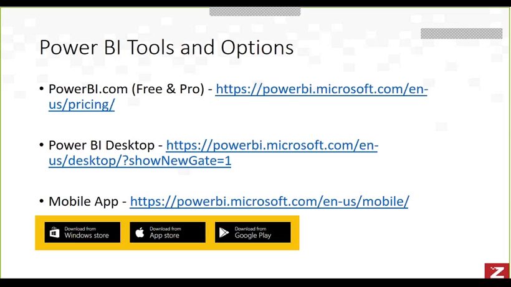So with that, let's take a tour around what Power BI is, for those of you who are new to Power BI or aren't familiar with it. I know there are a few of you on the call, so let's talk a little bit about what Power BI is and what it offers you. There are pretty much three different types of tools, three different options when it comes to Power BI. You have PowerBI.com, which is both free and has a pro version, and there's a link here for the pricing. And we will make these slides available to you after this webinar is over.